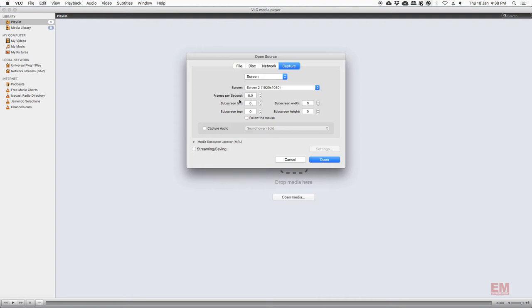Coming to the frame rate, frames per second, the default is 5, which is okay for a presentation which does not involve video content on screen, because 5 frames per second is very slow for video content. It is okay for basic instructional videos that does not include video playback on screen.